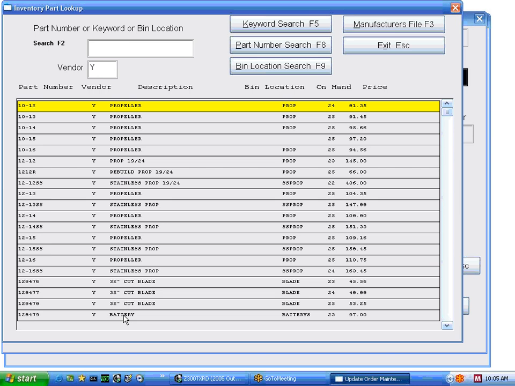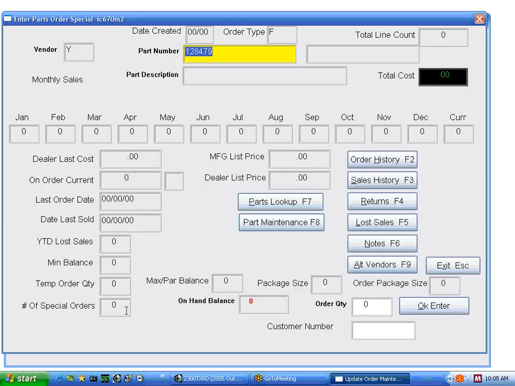And there again, maybe I want to order some of these batteries. When I hit the Enter key, it tells me I have 23. Is my sales. I can click here and see who's buying them. If I want to add that to that order, I'm just going to type in 2. Now I would type in another number, and another number, and another number.